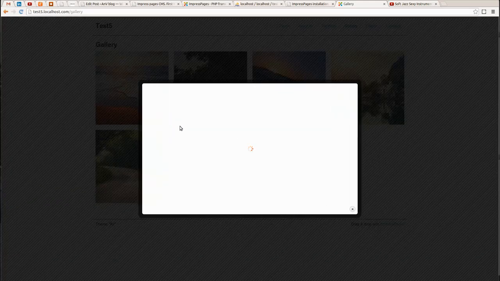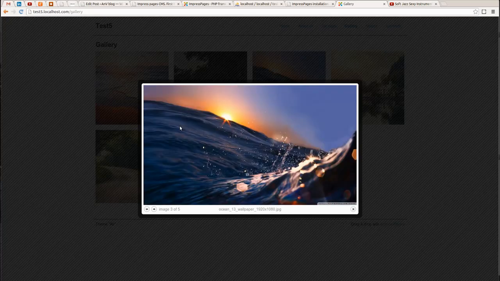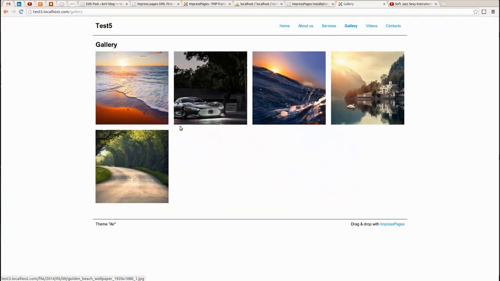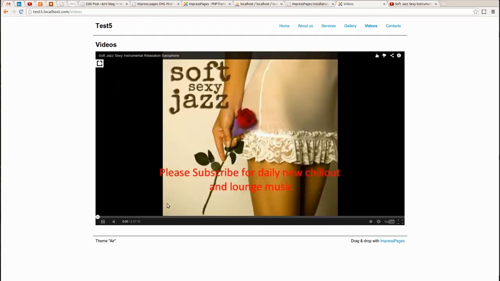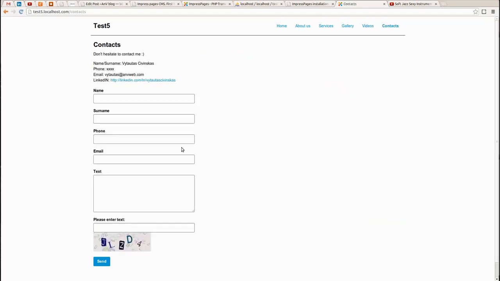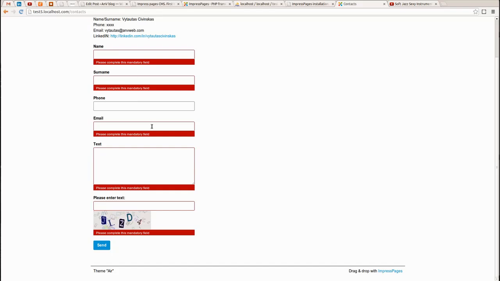Also I have a gallery, and a very nice feature that allows me to switch image after image. Okay, I also have videos. Okay, and I can just view the videos and add as many videos as I want. And also you have the form with my basic contacts, and I can actually fill in the form fields and send the form.